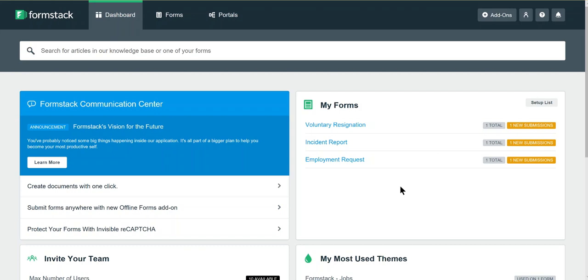Now, the dashboard really doesn't contain a lot of useful information for you on a day-to-day aspect. So we're really not going to talk about the dashboard too much. We're kind of just going to move on into forms. And you see where we have dashboard highlighted here. Then we have the word forms where my cursor is at currently, and then portals.